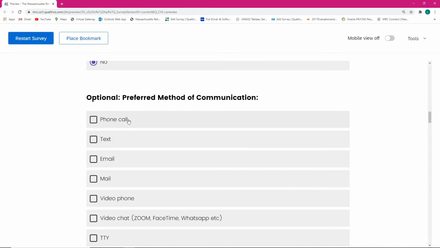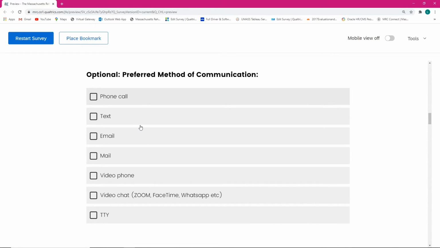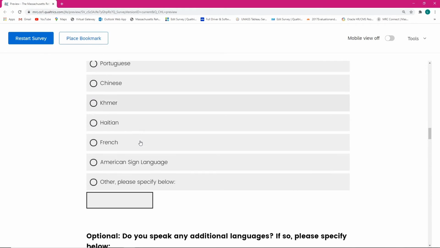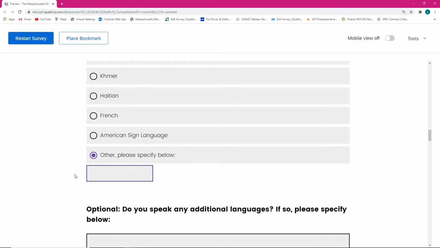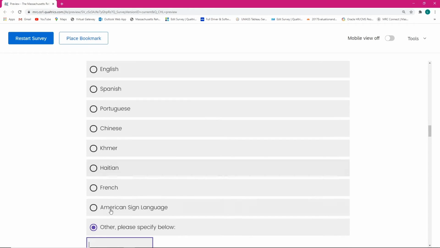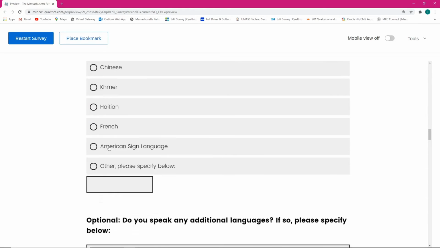Another optional question, completely up to the consumer if they want to fill this out. What's their preferred method of communication? Here they can select multiple options or all options if they choose so. So let's just go ahead and say text and email. We get preferred language, so they can select one or the other here. Let's go ahead and say English. And then they also have other where they can type out what their preferred language is if it's not listed here already. So we'll go ahead and say English for this.